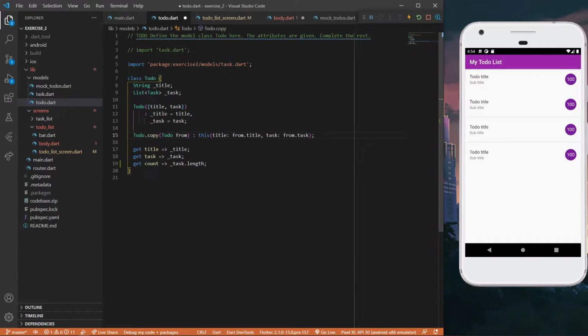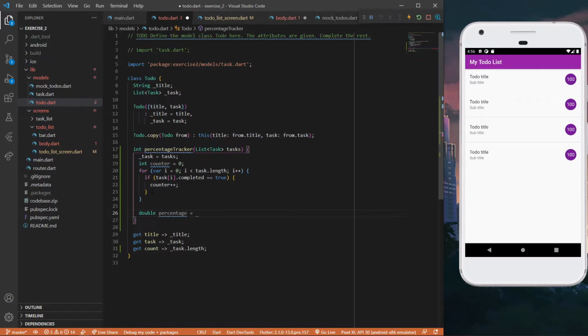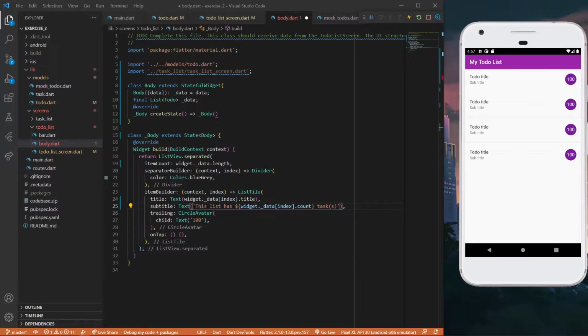Okay, so how would this work? Because it will return an integer, we define it as an integer. We'll call it percentage tracker. Yeah, sure. Percentage. Okay, so now we can get it in the body for the circle avatar.